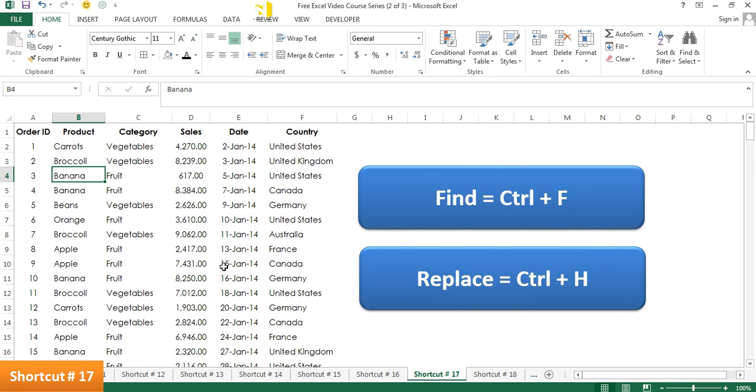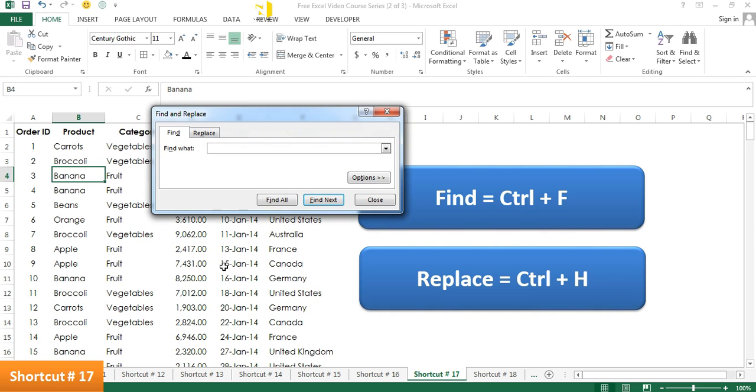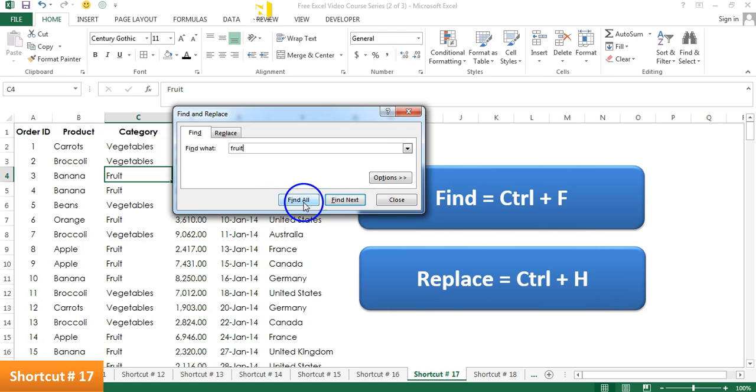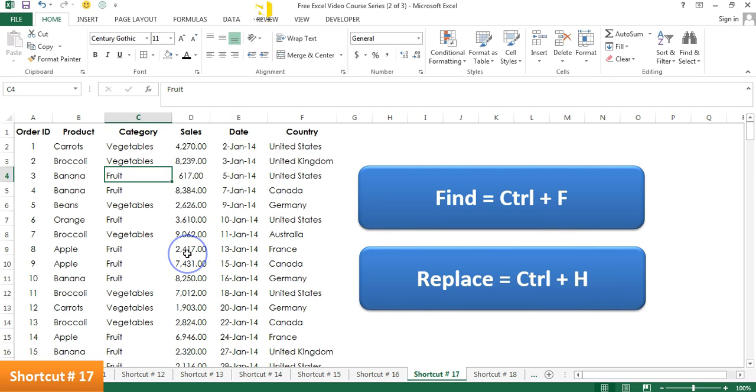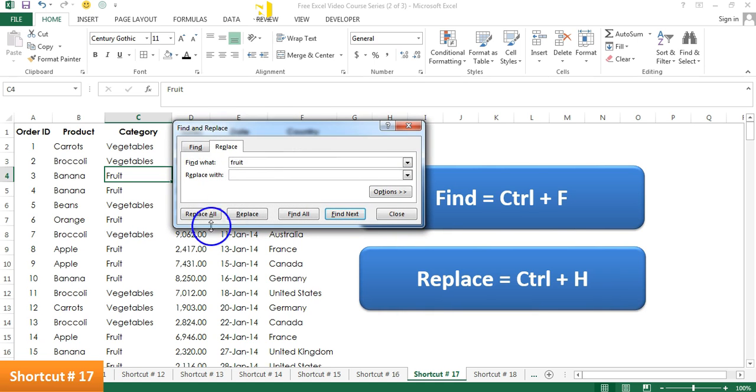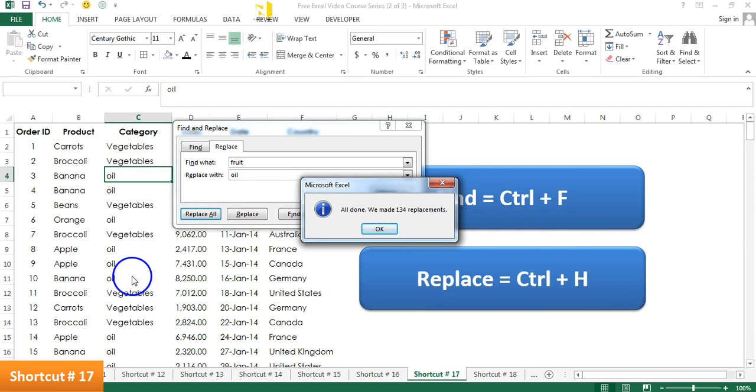Shortcut number 17, that is Ctrl F. If you want to find something, you're gonna press Ctrl F, and that is a universal shortcut. You can use this in almost any program that you have. For example, if I'm gonna find fruit, I'm gonna write fruit, and I'm gonna press Find Next or maybe Find All, so it will find it accordingly. Similar to that, if you want to replace anything, the direct shortcut for that would be Ctrl H. So there you can write fruit, I want to replace it with, let's say, oil, and I'm gonna say Replace All, so it has replaced everything over here, and these are 134 replacements.